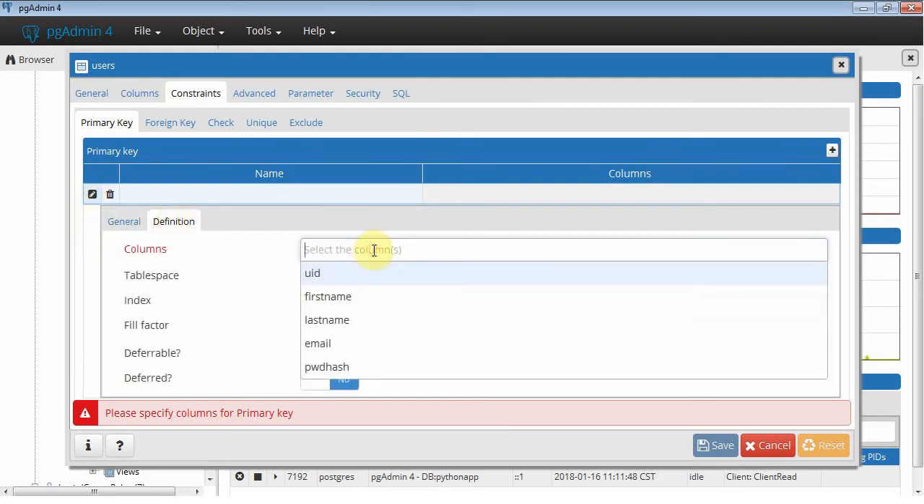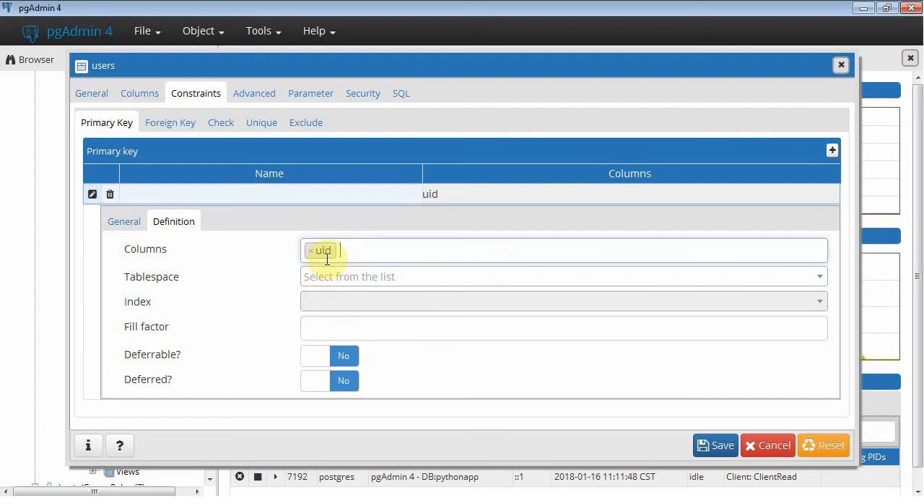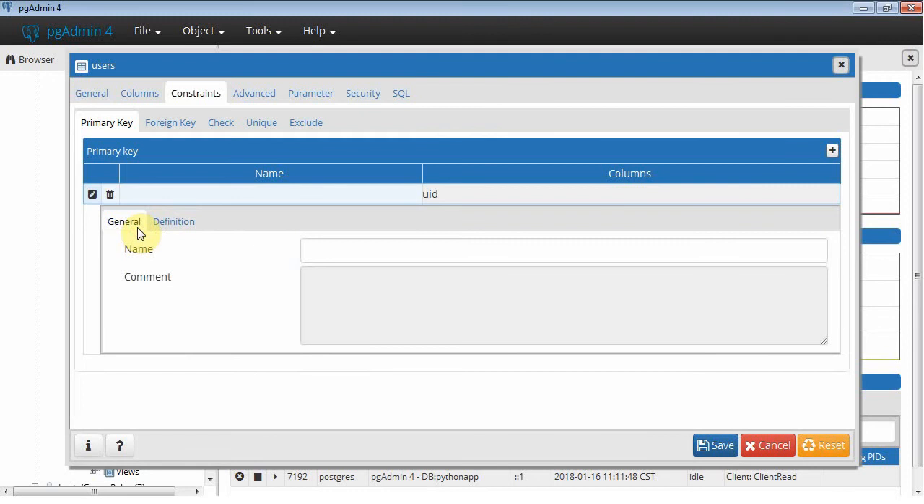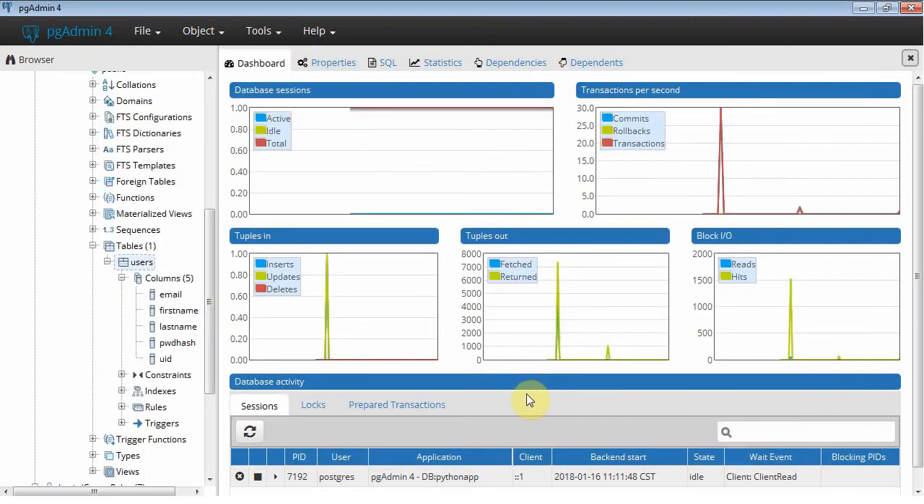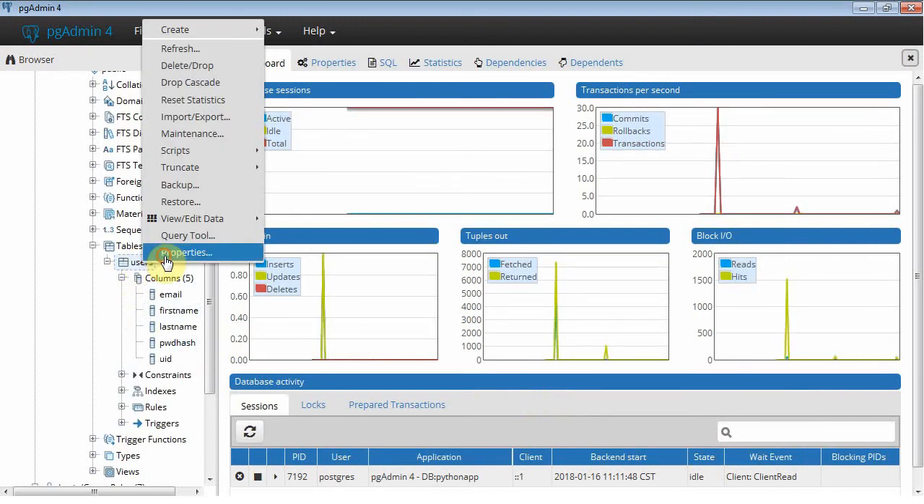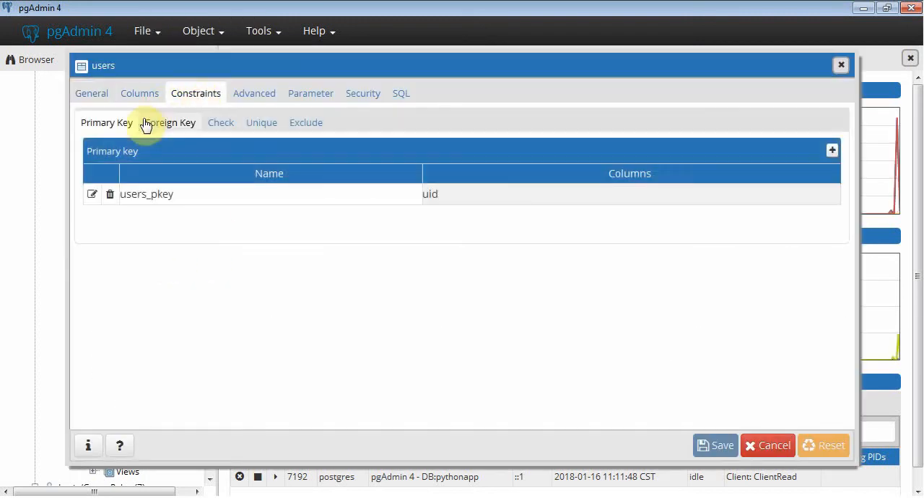Go over here to definition, and I'm going to choose user ID. The rest of it, I don't really need to mess with. General, this would be, I think, if I was going to create it, but I'm not. It's already been created. So I just hit save. Now I can go back into the properties, constraints, primary key. Now it says the user's primary key is user ID, and that's exactly what we want. Okay, so that's setting up the ID.